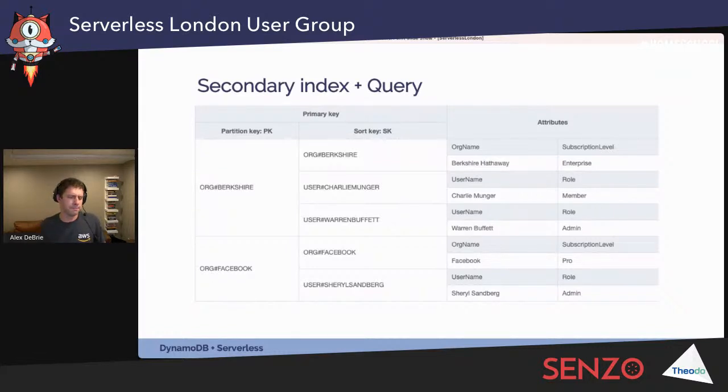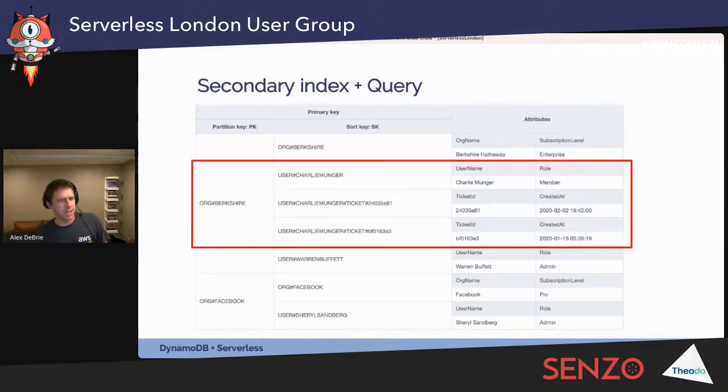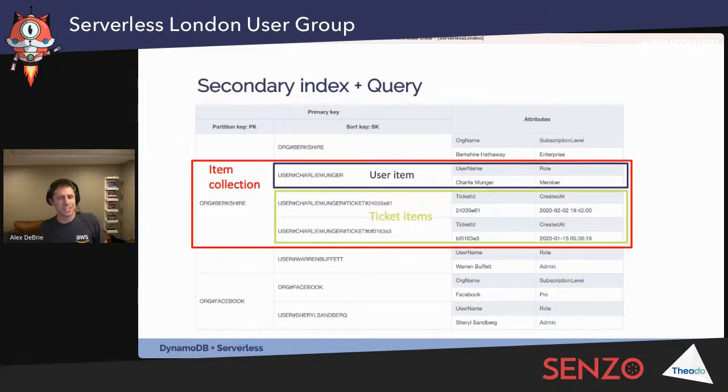I'm not sure. But maybe you have the same access pattern we just talked about where you have, hey, get all tickets for a user, but you also want to get that user. So you might do something like this, where you insert the ticket items right in the middle of your item collection. And now if you look at how this is set up, you can see in your item collection, you have your user, Charlie Munger, and you also have these two Charlie Munger tickets right there. And you can make a query that gets those efficiently, and it all works.